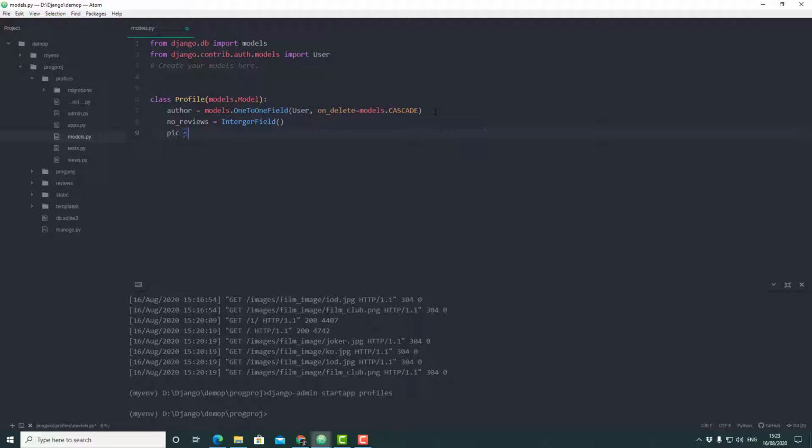I think the user should have a picture. So let's say models.ImageField, and we did this before, so we say upload_to. Before, I think we had that folder in our static called film_image. This time we're going to create another one called profiles. So when we upload our first profile pic, it will create a new folder for us here.